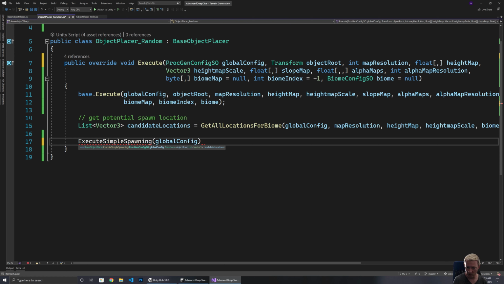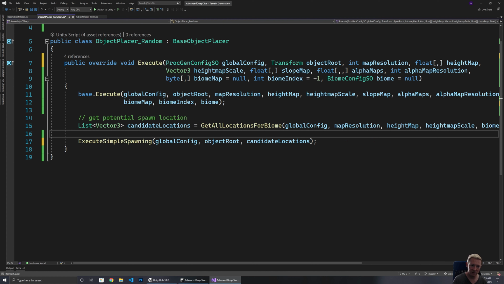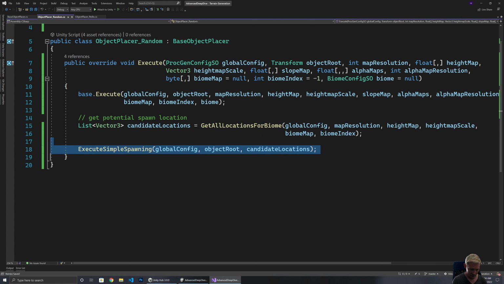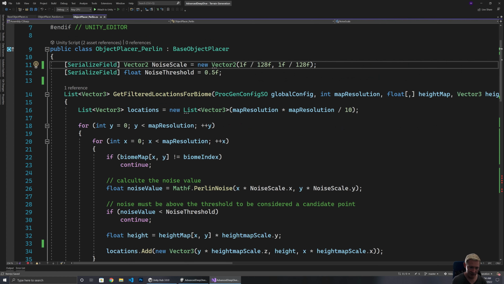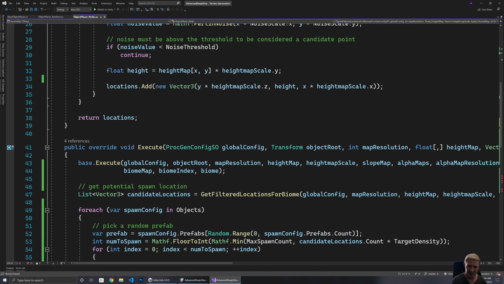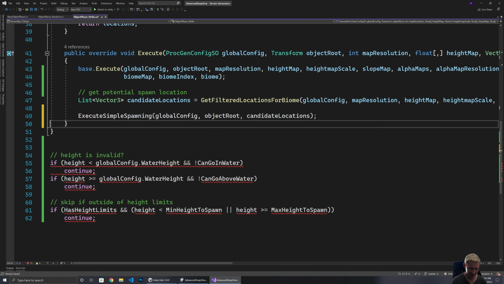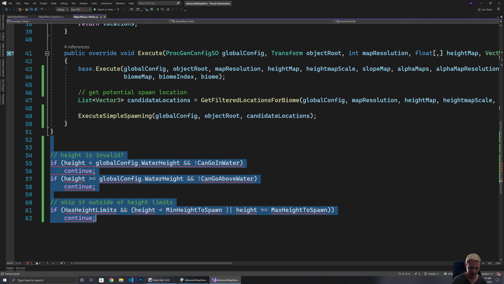Give it the global config. We give it the object root, and we give it the candidate locations, because each one does use a slightly different approach for generating the candidate locations. I'm just going to bring that down so it's a little bit cleaner. So the main thing that changes is actually how they generate those candidate locations. Beyond that, the rest of the logic is the same. We can get rid of that.